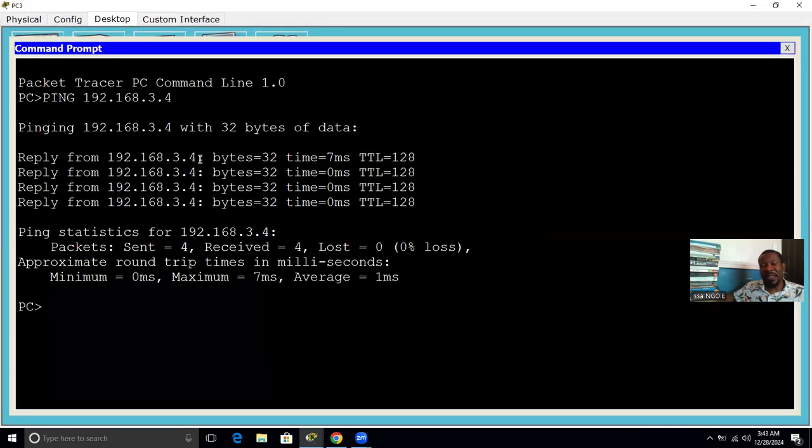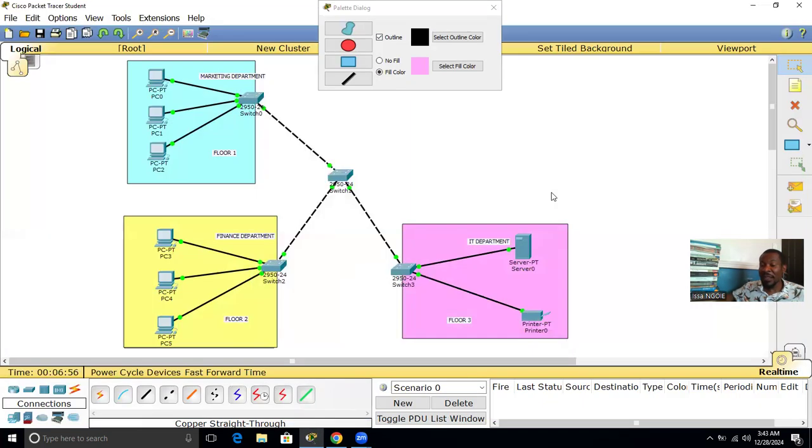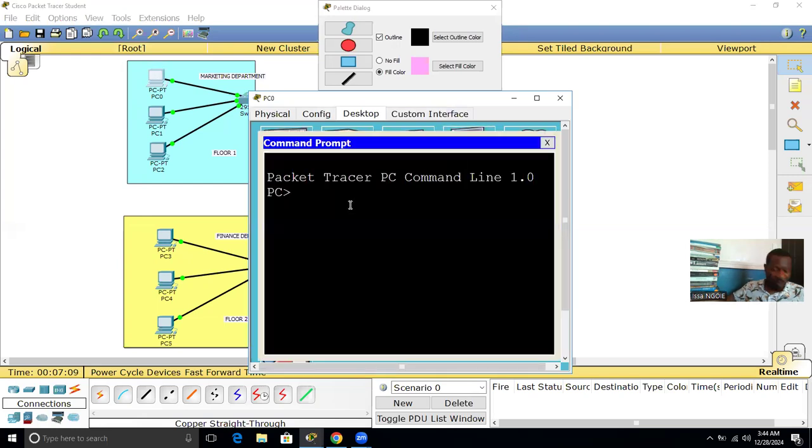You can see that the printer can reply, and the most important thing is packets sent 4, received 4, lost 0. So there is connectivity between this computer and the printer. So this computer can actually print. You understand? It's the same for this one. You can also try to ping there.